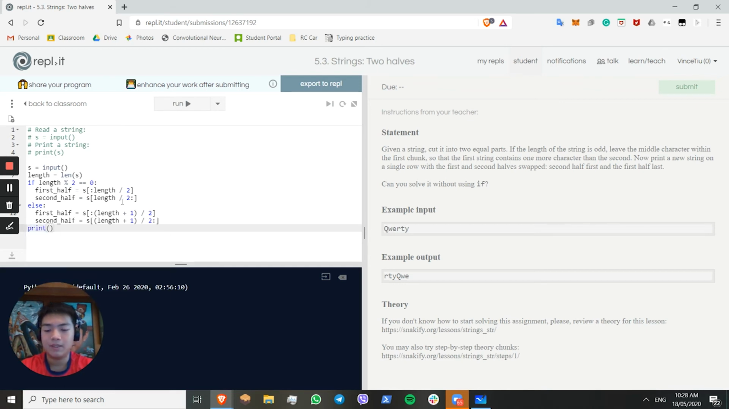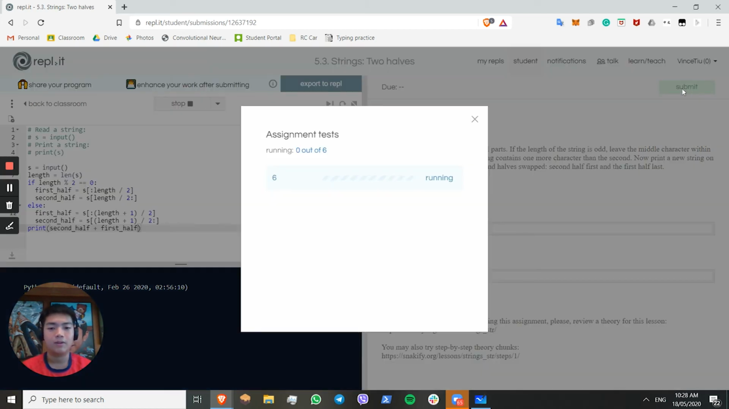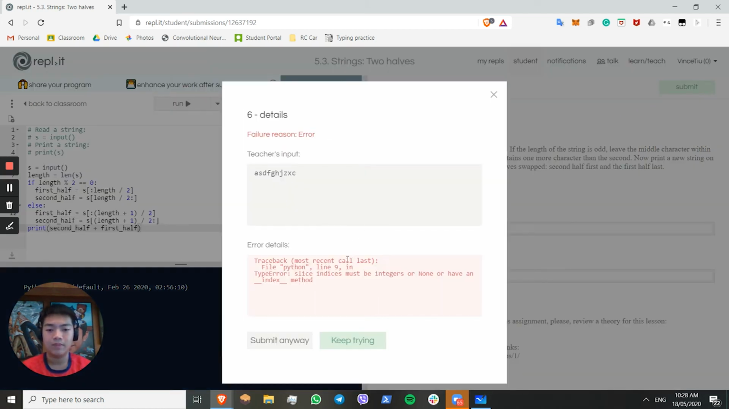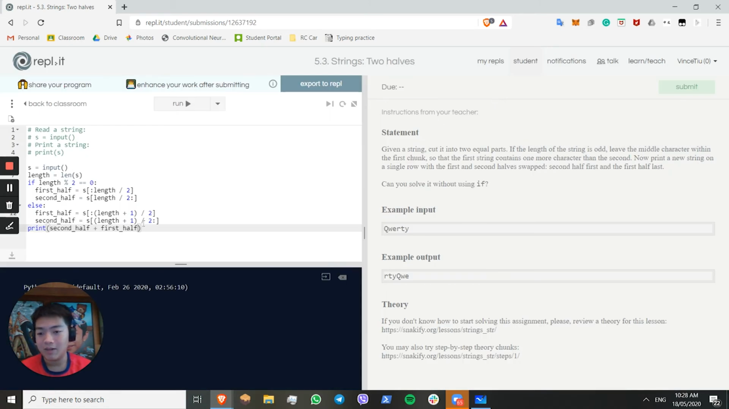Then, we should be able to print the second half of the string plus the first half of the string. And we can add strings, which just means they join together. So this should work. Oh, what's wrong? As I said, the slice indices should be integers. This means that we're trying to put a decimal as a slice index.